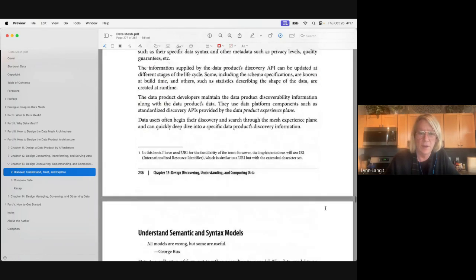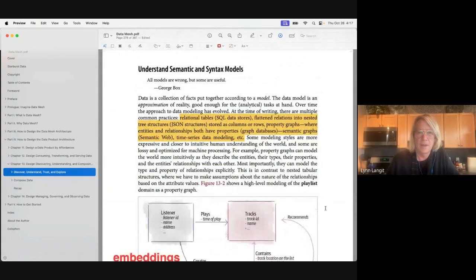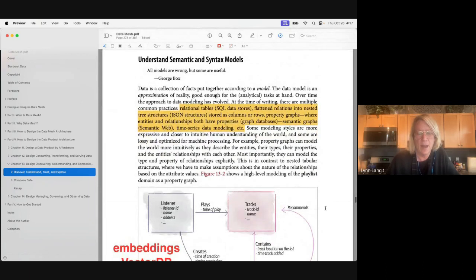So props to them. So then they start talking about semantic and syntax models, like how are you storing your data?